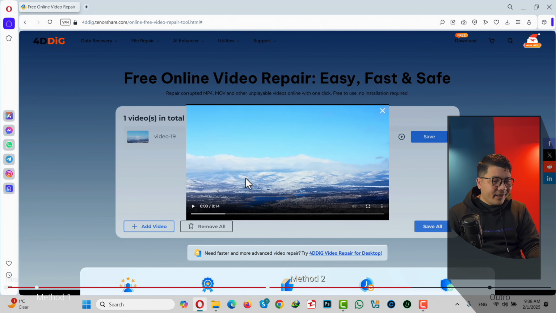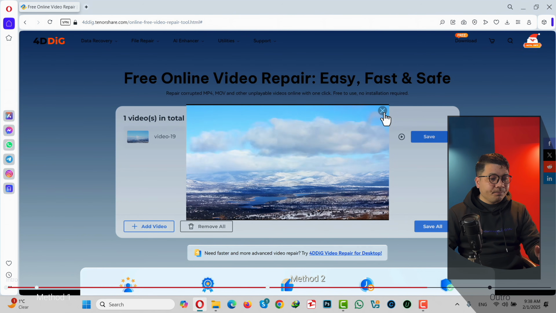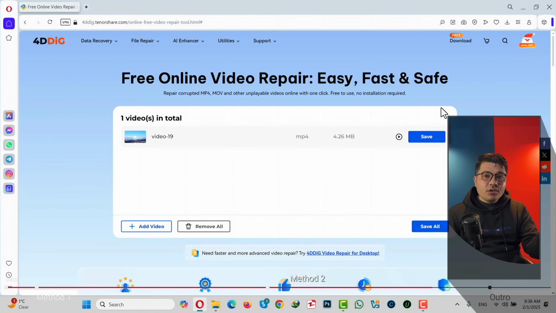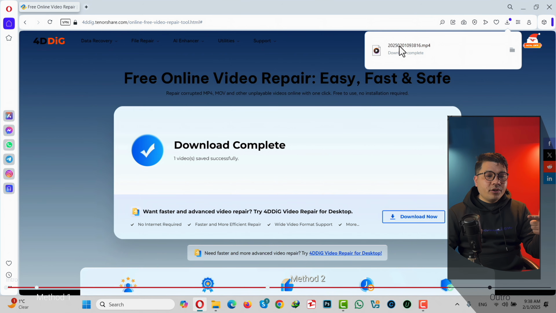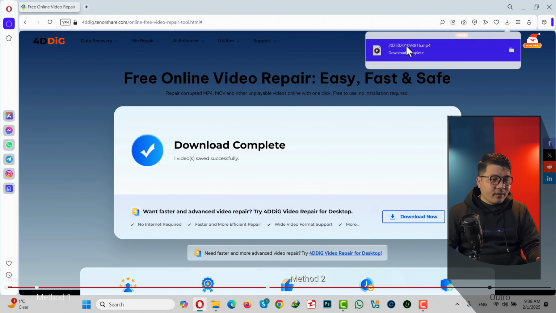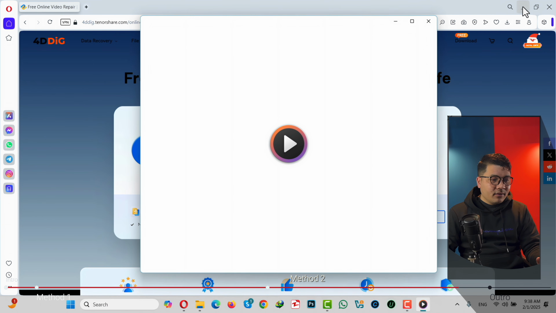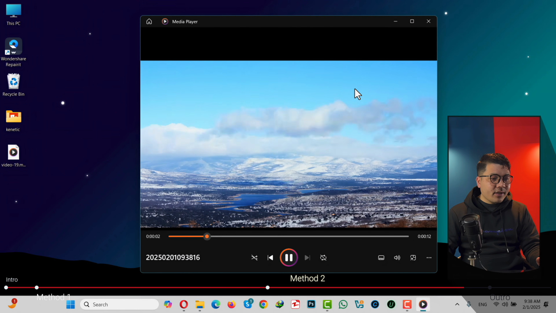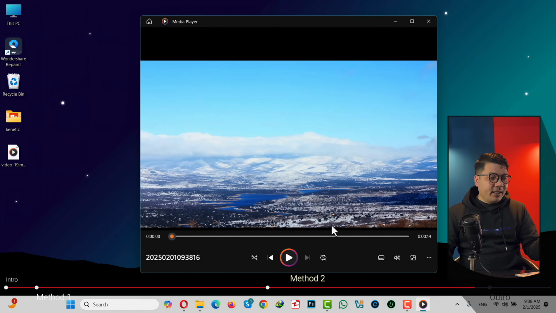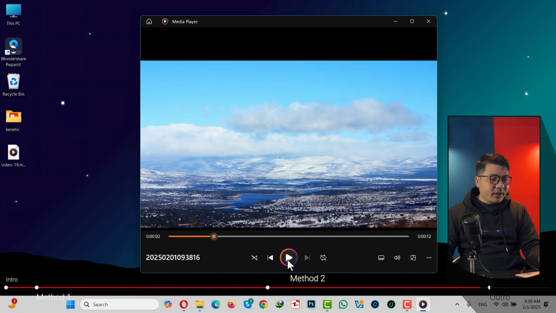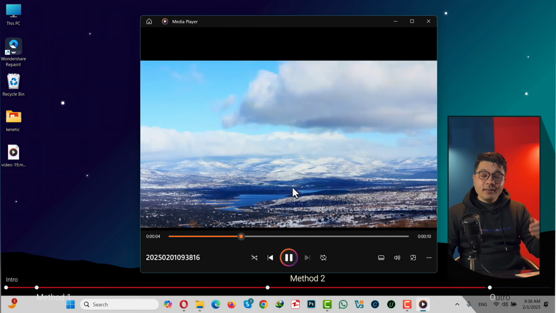As you can see, this is the video which was corrupted before. And now it's playing without any problem. Okay, in order to save this video to your computer, just click on save. And it will be downloaded to your computer. So this is the video. As you can see, this video was unplayable before and now it's playing without any problem. See?